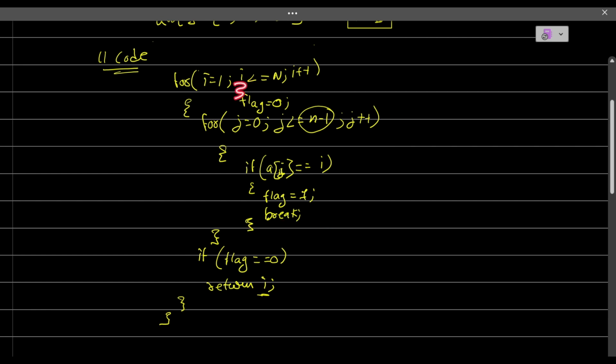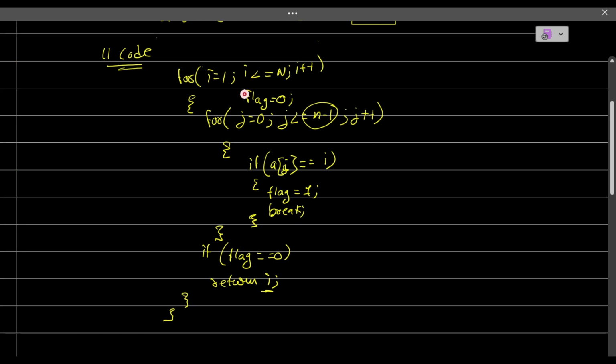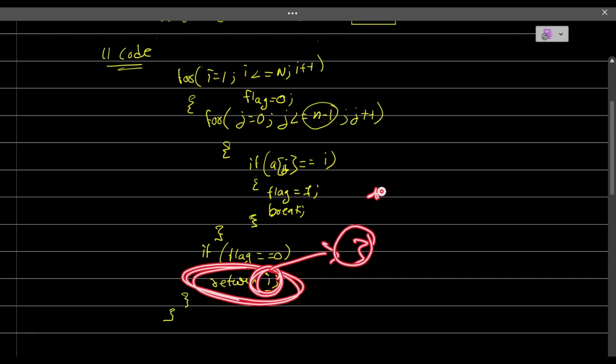If there is no 3, then flag will remain equal to 0, right? Then I'm going to return the value. Then I'm going to return I, that is 3. Then the answer will become 3, right?